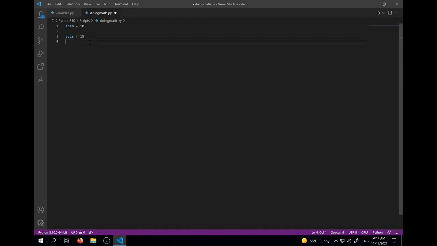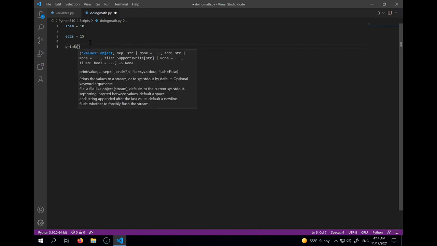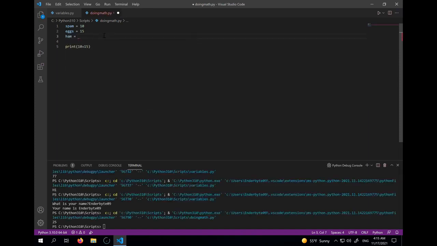Here I have two variables set up, spam and eggs. Spam is equal to the number 10 and eggs is equal to the number 15. And I want to add them together. So to make a new variable with the combined value of them, type the name of whatever variable you want the answer to be, in this case ham, equal sign, and then put the name of the first number, spam, then a plus symbol, then eggs, or the second number. And then the value of ham will be the combined number value of spam and eggs.